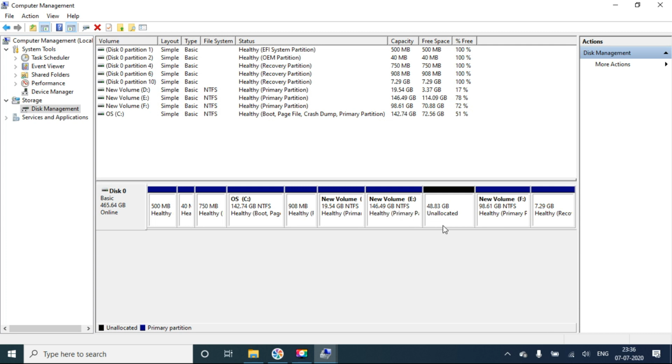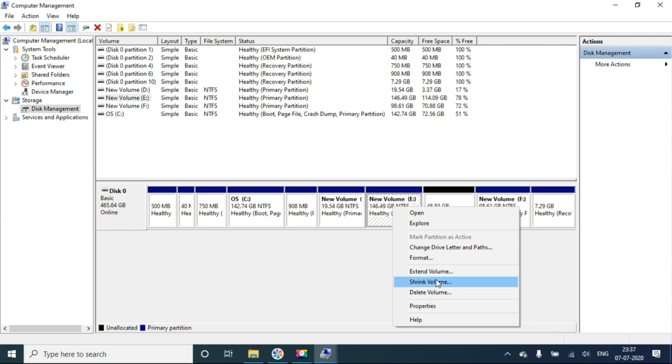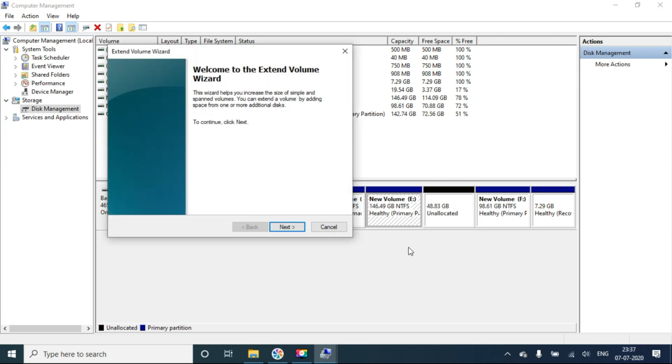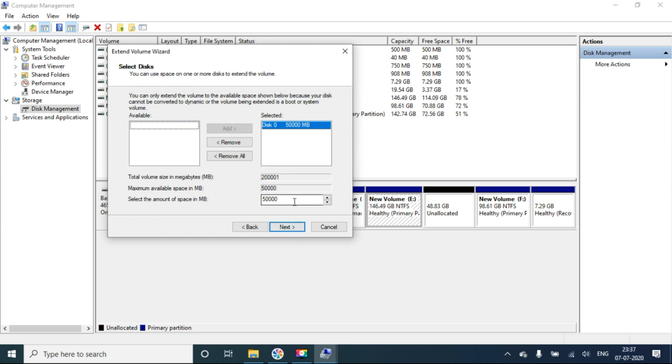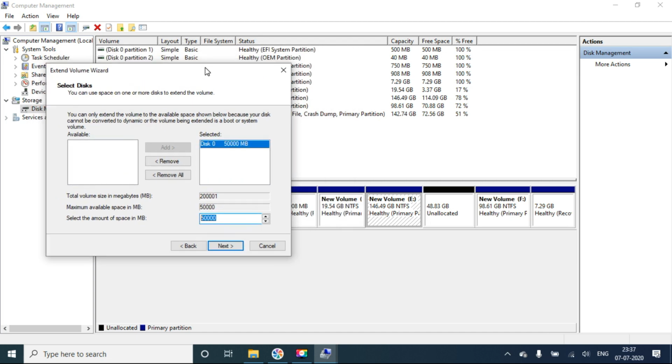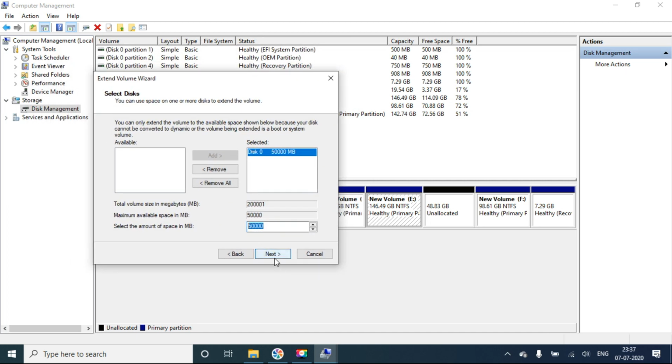You can see it has become unallocated. That memory will be unallocated. Now I am going to merge this unallocated memory into the E drive. If you click the E drive and right click on that, you can see an option like Extend Volume. Click on that. It will show how much memory can be extended, or you can manually type the amount as well.